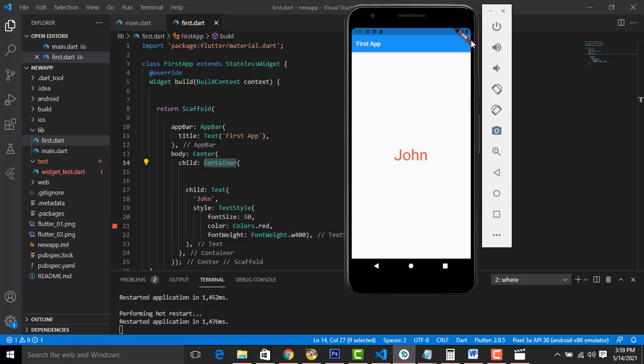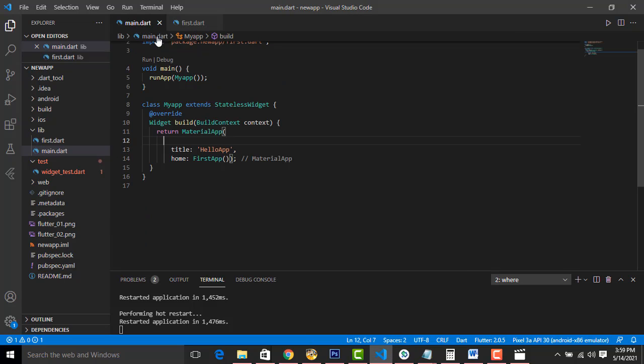First, when you get the emulator, you can see the banner. This is the debug mode banner. Here, where my mouse points, you can see the banner. So how do we remove it? Let's go back to main dot dart.